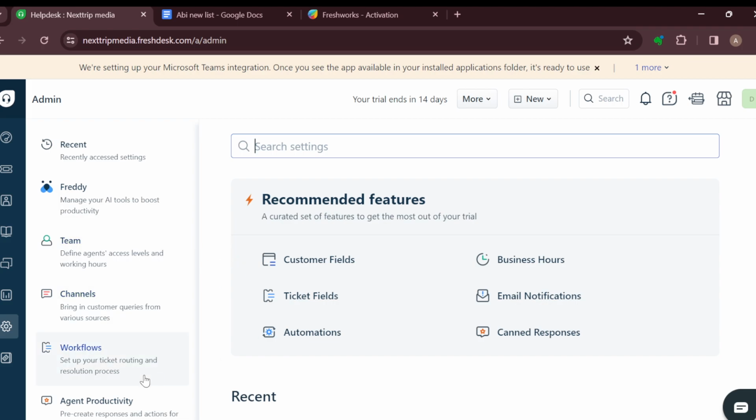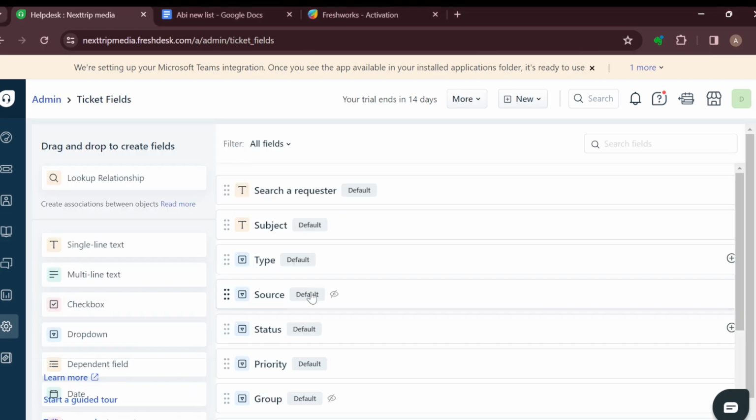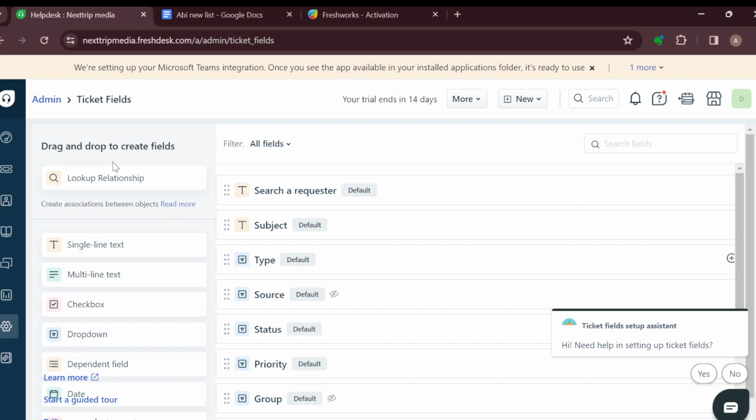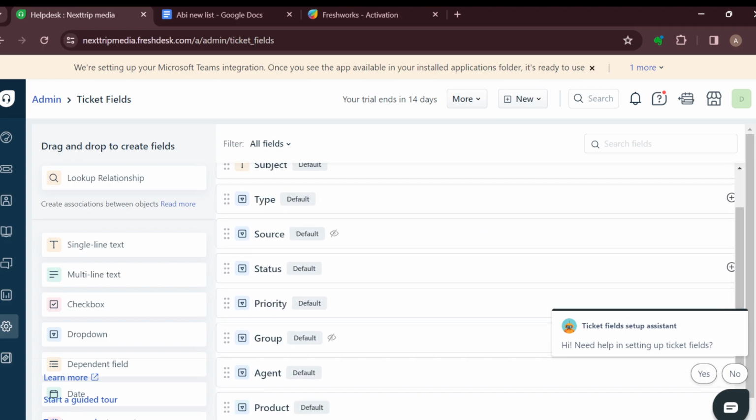Once you've clicked on it, you'll be brought to the page where you will see different options on the left side, which include Freddy, team, channels, workflows, account productivity, support operations, and then account. So the next step is to click on ticket fields, as you can see on the screen. After clicking on ticket fields, you'll be brought to the ticket fields. On these fields, you can see different kinds of tickets that can be created. Once you can see this, the next step is to click on the status field.